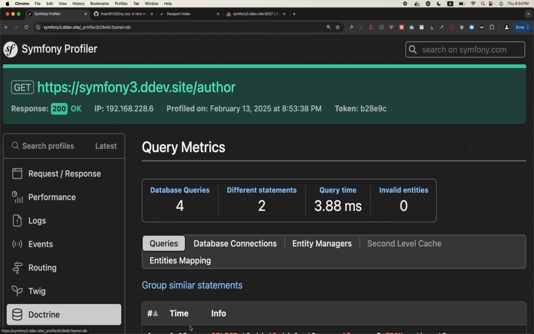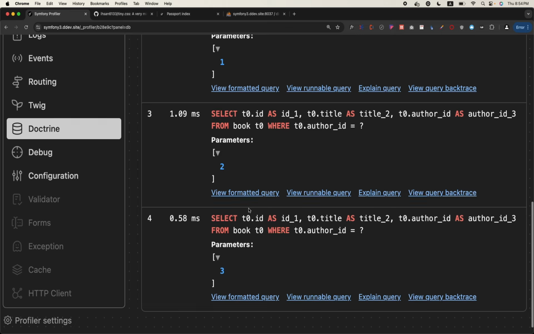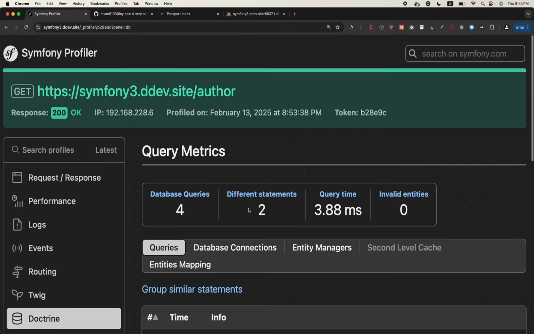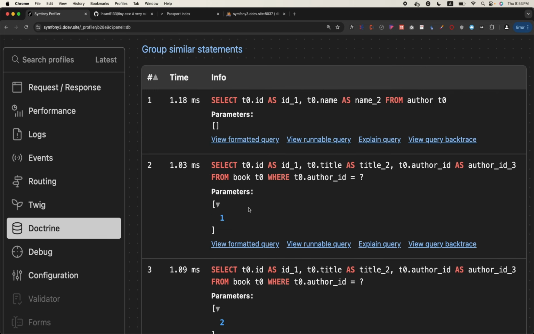Why are queries 4? Anybody? Sir, one is for the author and 3 is for the books. It runs for each book. So this is referred to as n+1 problem in Symfony Doctrine. You can Google it, write it down, n+1.